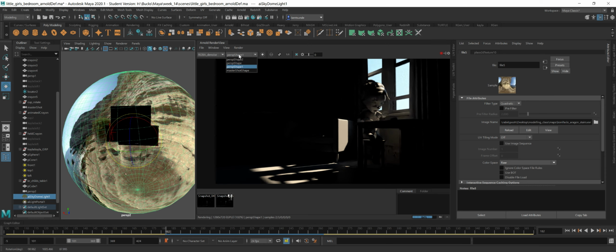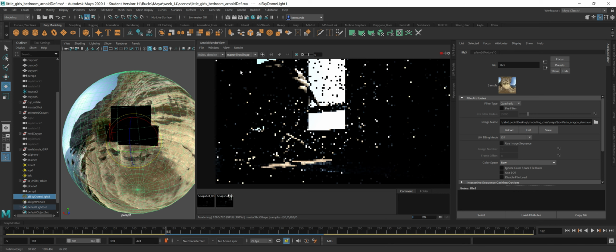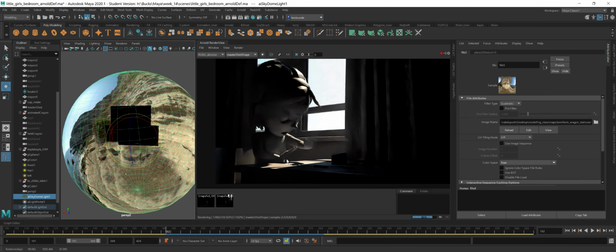There we go. And now if you look at my master shot here, see, now I have some nice sun coming in, and it's giving her a nice little rim, and we're getting some good bounce off that table.